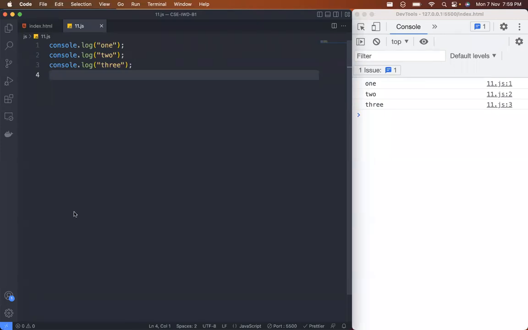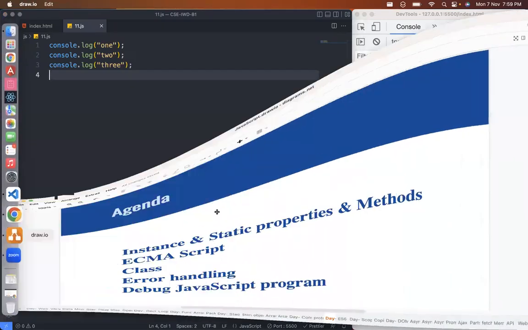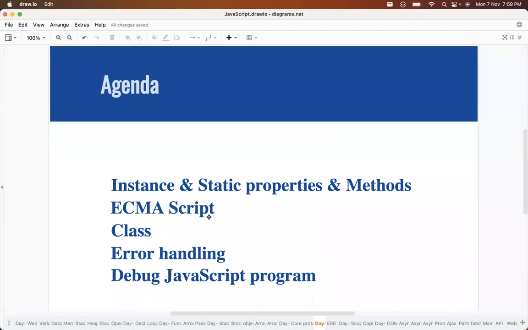See, guys, the next concept that we are going to focus on is debugging. Today the only complex concepts that we learned are classes: writing the class, constructor method, instance method, static methods. These are the complex concepts we learned today. And error handling is just a feature we discussed in 2 or 3 minutes. ECMAScript was just an introduction to ECMAScript and why JavaScript is called ECMAScript. That is a theoretical concept.